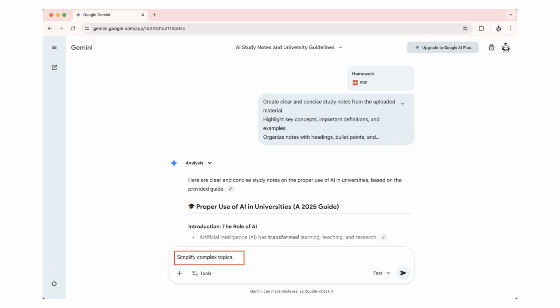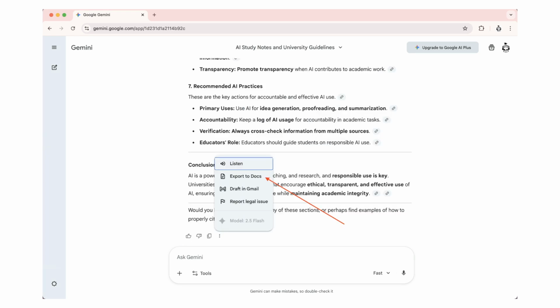Step 4. Review and customize notes. Check the generated notes and ask Gemini to simplify complex topics, add more examples or diagrams, focus on specific chapters or concepts.